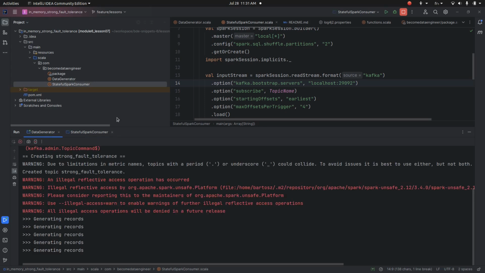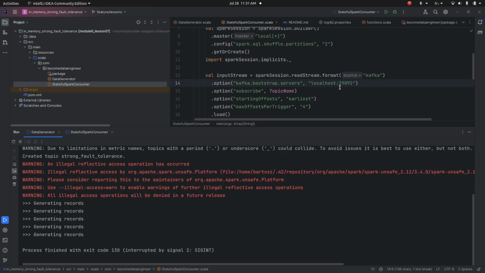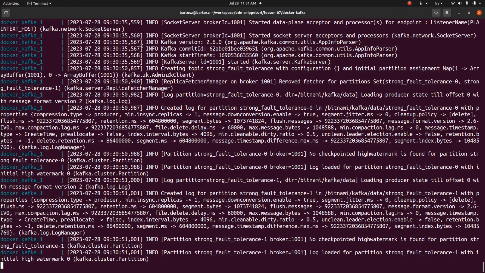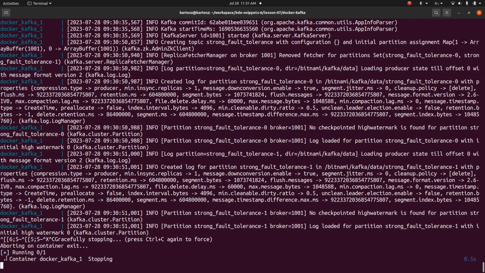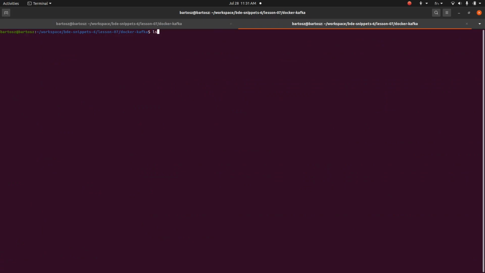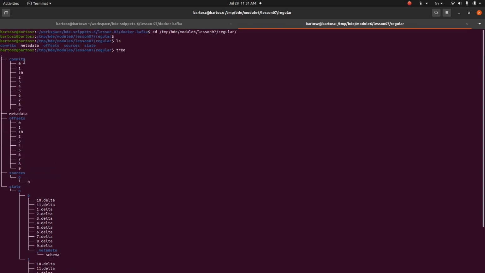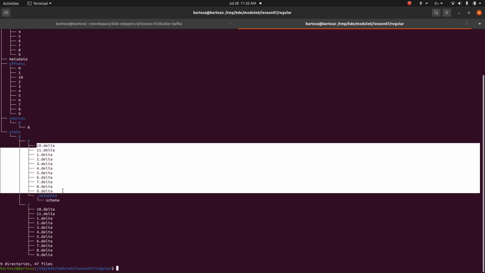I will stop the generator, and let's check the checkpoint location, and I will explain to you why this fault tolerance has a strong guarantee. I can already stop this one. We can go to this, and now if you take a tree for all parts, you can see that the numbers in commits, offsets, and state always match, meaning that we have 10 commits and 10 state files.